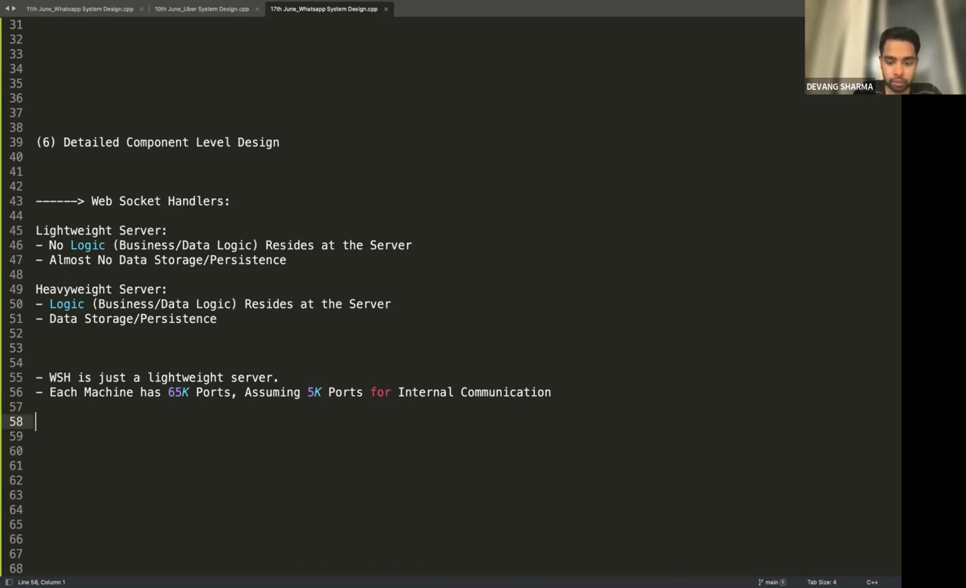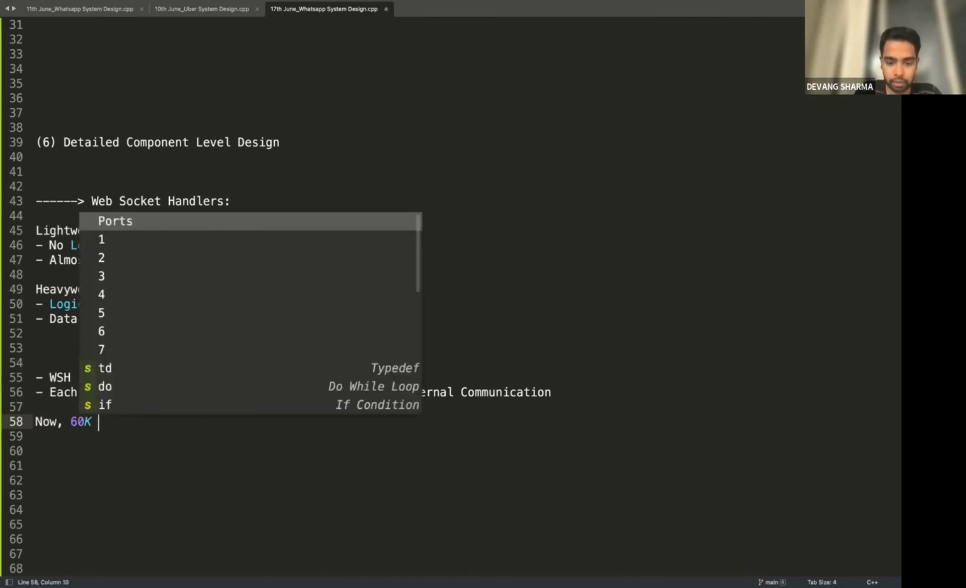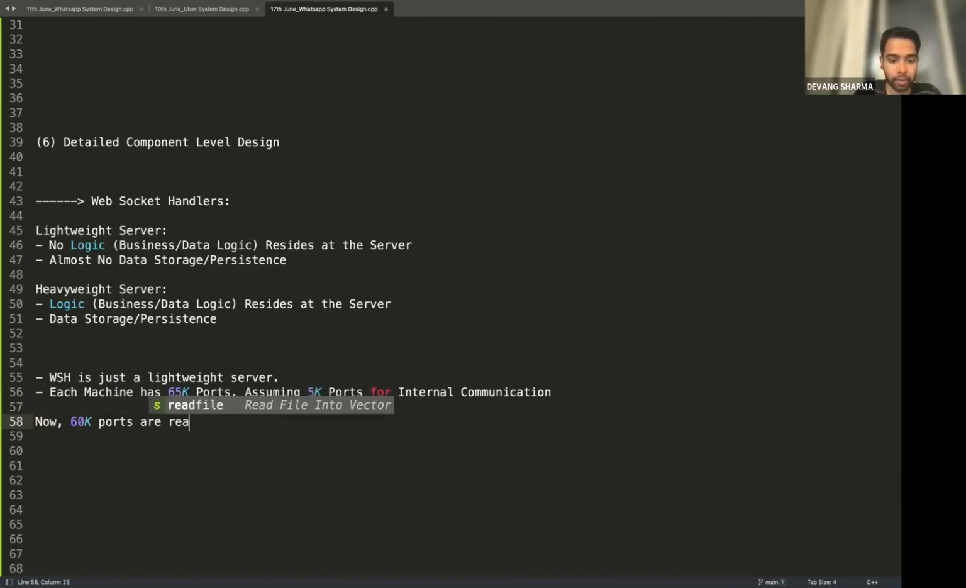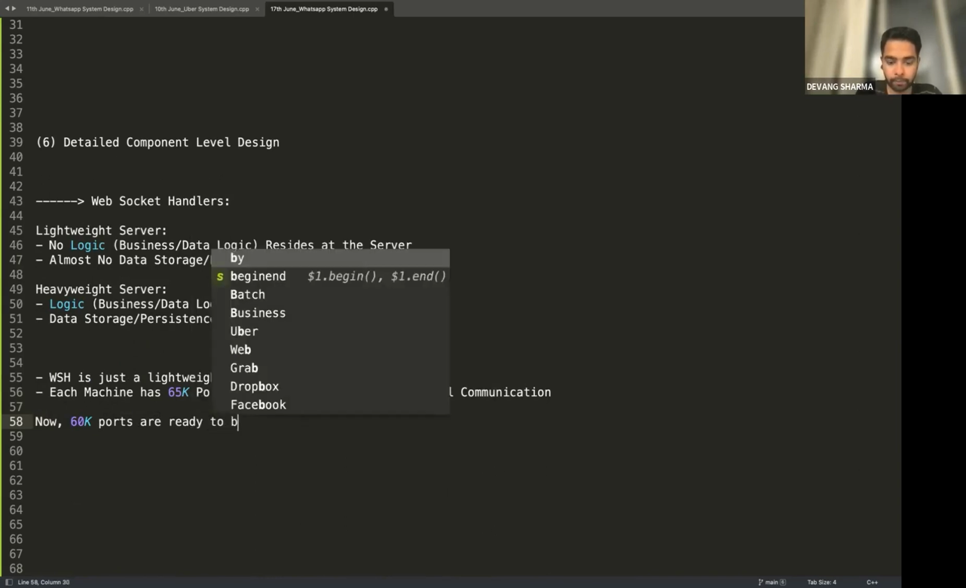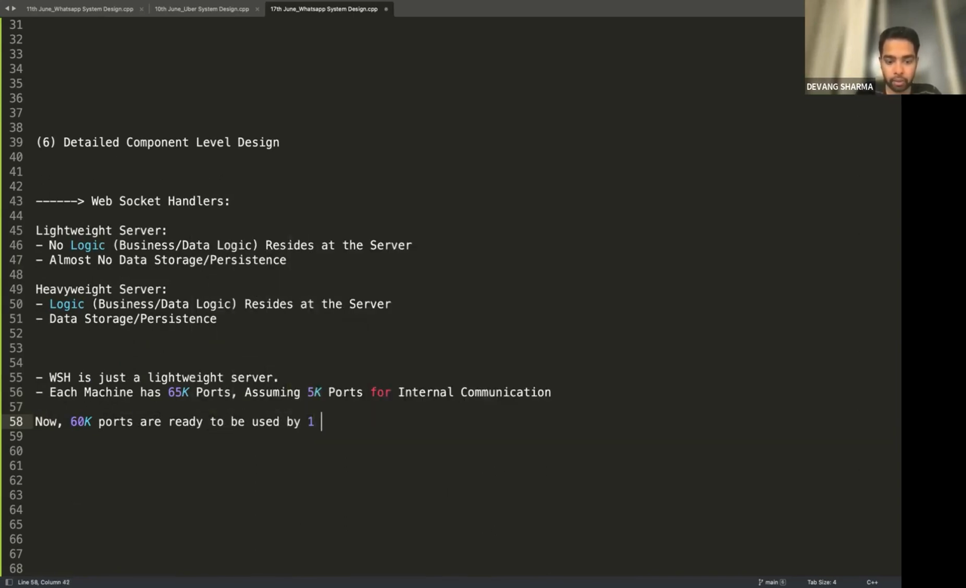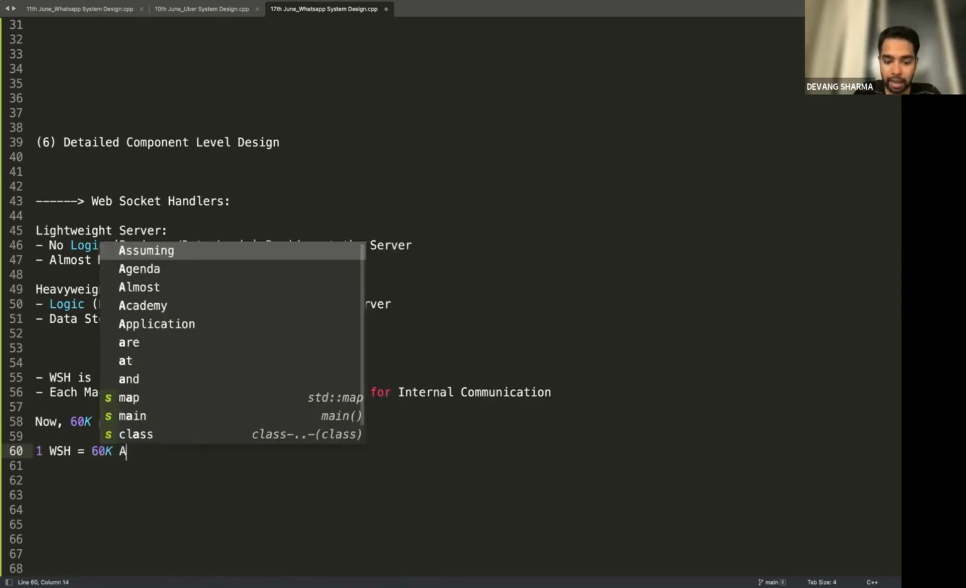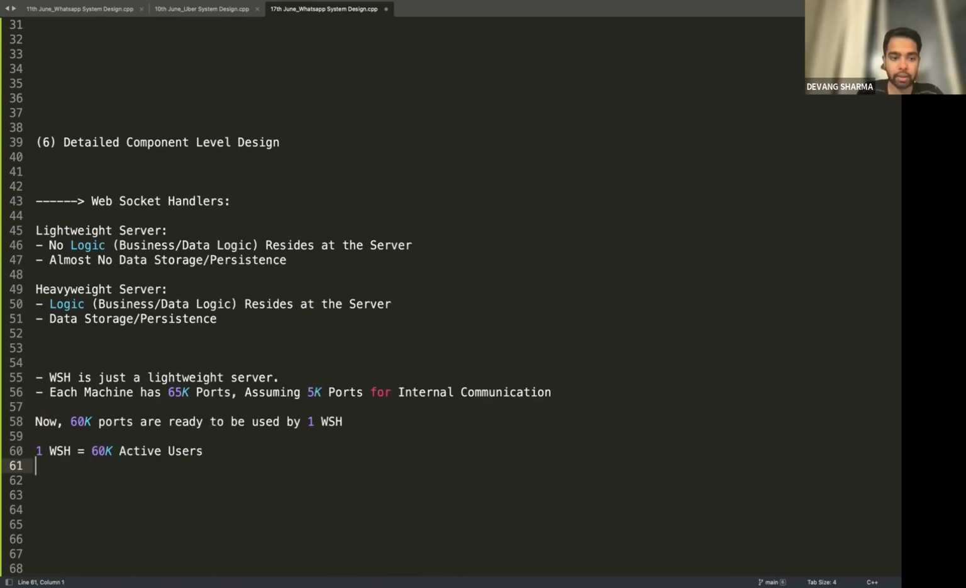Now, 60K ports are ready to be used by one WSH. Means what? My one WebSocket handler can cater to 60,000 active users. So 60,000 active users can be connected to one WebSocket handler.